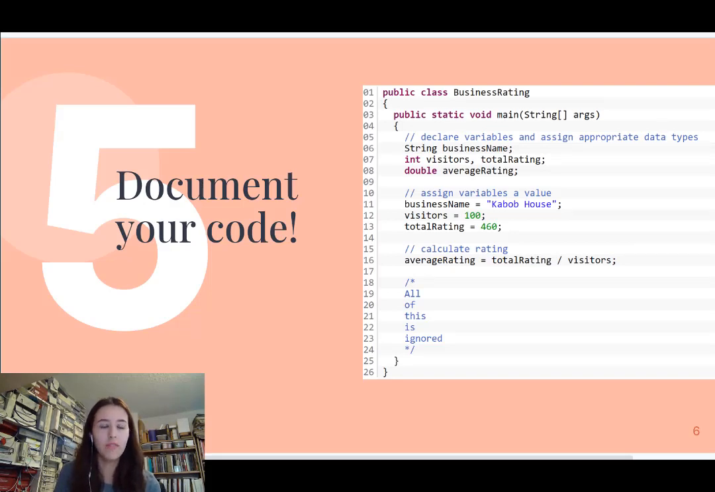Number 5, document your code. This means write notes, full sentences if you can, next to sections or lines of code in your project so that you or others know what's going on for each line or segment of code. I used to not see the point in documentation because I thought I would be the only one ever to look at my code, so why should I explain it?